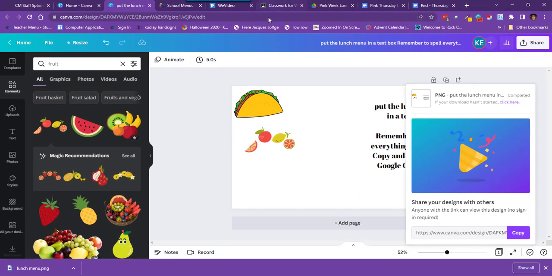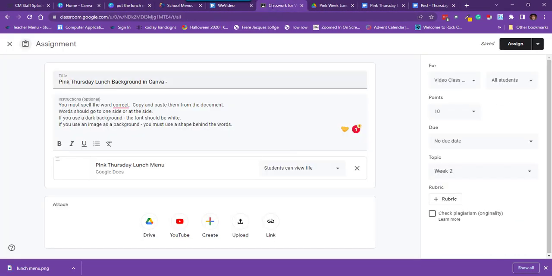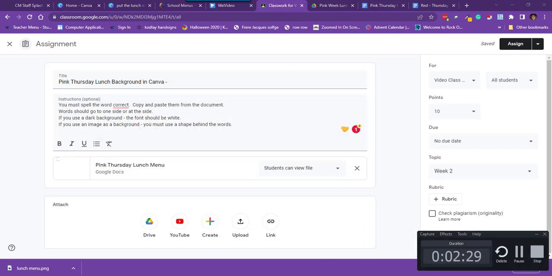And then you're going to go to Google Classroom and turn it in. So add or create, you'll click add or create, and you're going to add a file. Click turn in, ask for help if you need it.